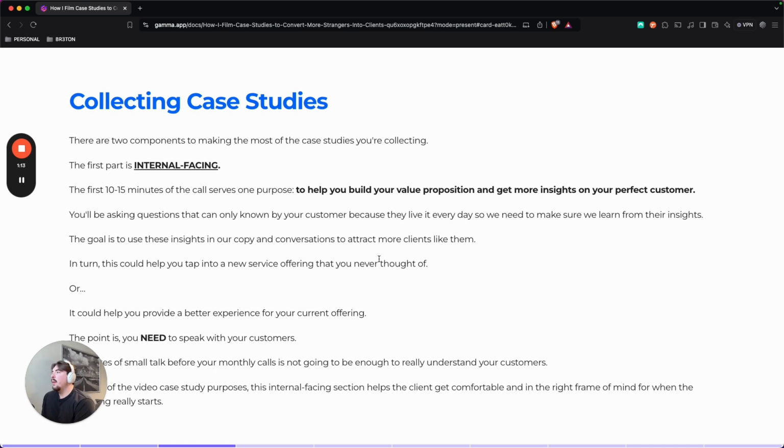There's really two main components to filming case studies, and the first section is internal. The first 10 to 15 minutes of the call that you schedule with your client serves one purpose: to build your value proposition and get more insights on your perfect customer. You're looking to ask questions that can only be known by your customer because they live it every single day. So we need to learn from those insights instead of just assuming when it's time to write copy. The goal is to use these insights in our copy and our conversations, discovery calls, anything that you do to attract more clients exactly like them.